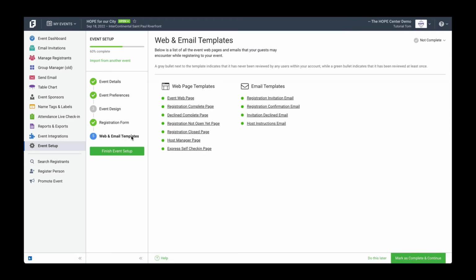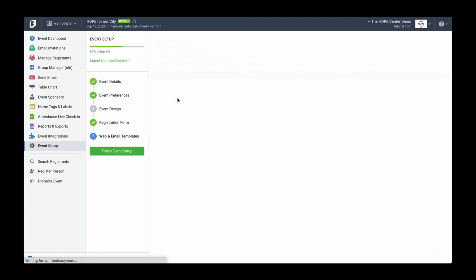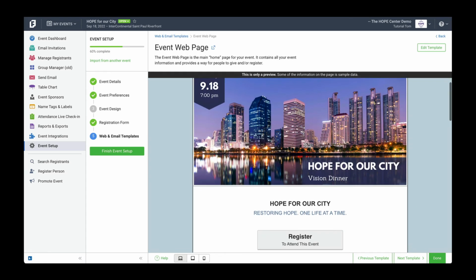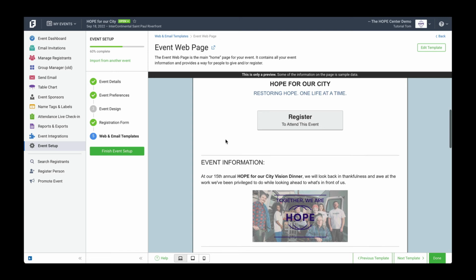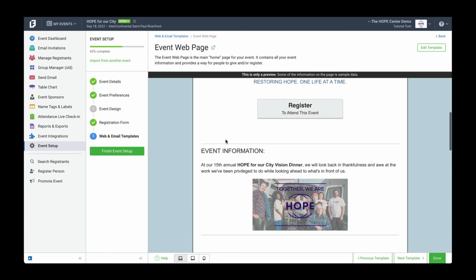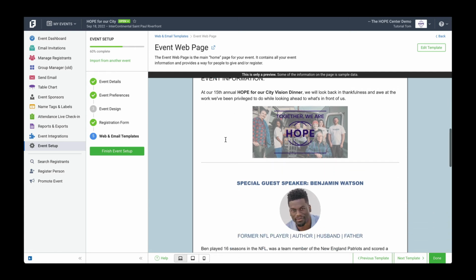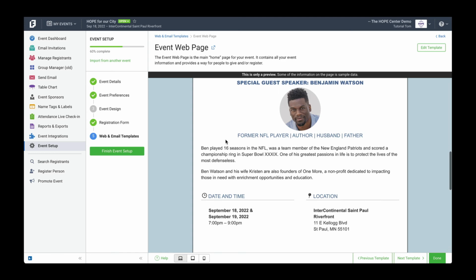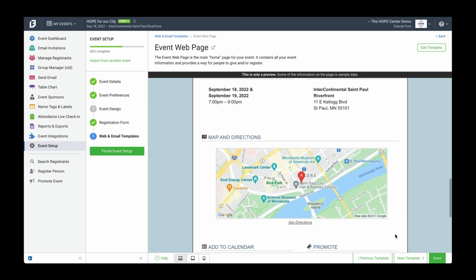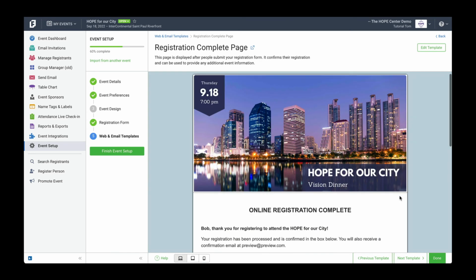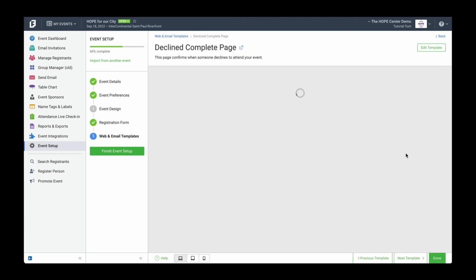The last step of your event setup is to preview your web and email templates. These are the different pages and emails your guests and hosts encounter as they interact with your event online. These pages and emails are all set up, but if you'd like to make changes, you can. Click on an individual template to view, or use the buttons at the bottom to cycle through all of them. To make a change, click Edit Template.